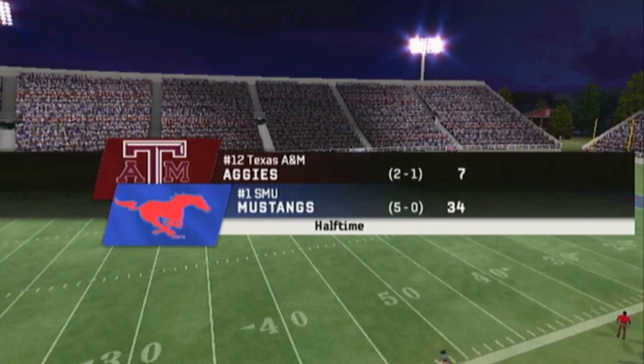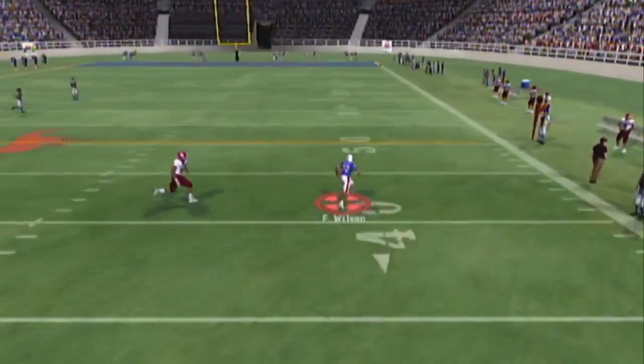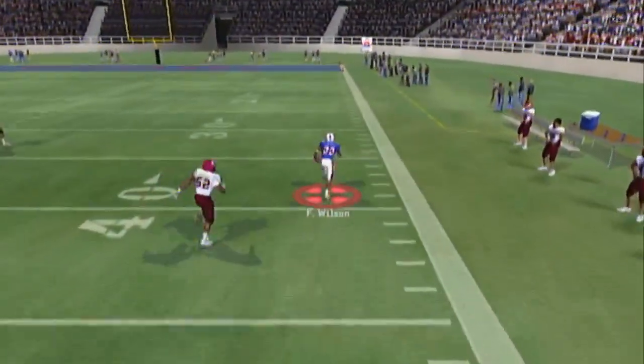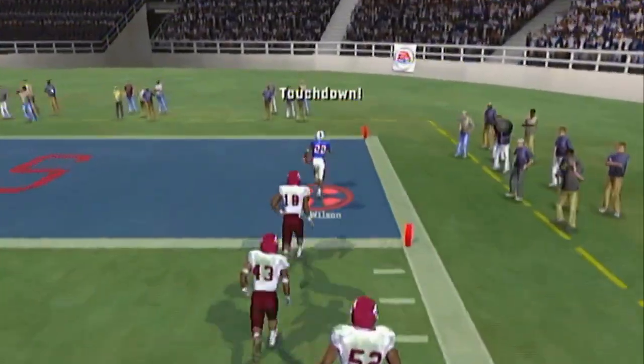But yeah, by the end of it, it was just like, oh yeah, this is over. So, just kind of an interesting dichotomy. You see Freddie Wilson gets loose here, breaks a tackle, he's gone, touchdown.